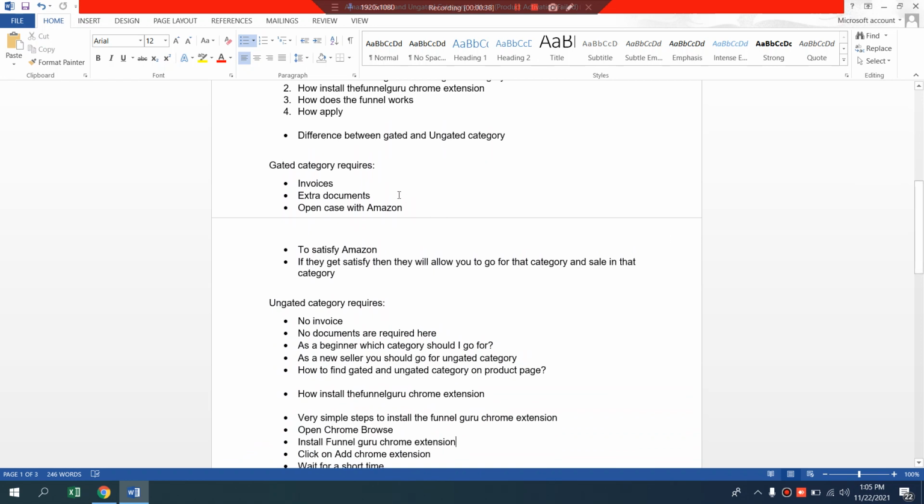Gated category is the one for which you need to submit invoices and additional documents to Amazon, or you can open a case with Amazon. In that case, Amazon gets satisfied with you and it will allow you to sell in that gated category. The other option is ungated category. This is the one for which you don't need any invoices or additional documents.